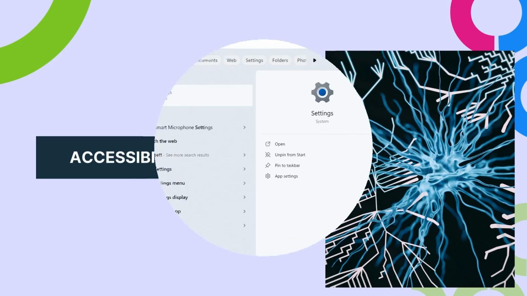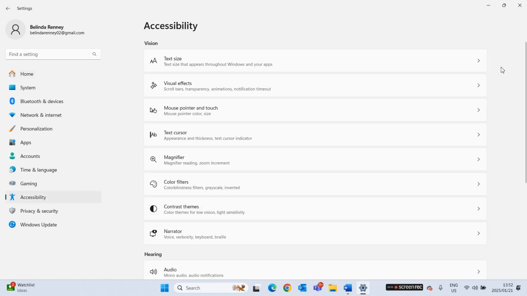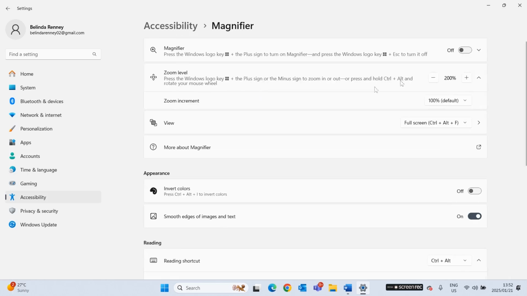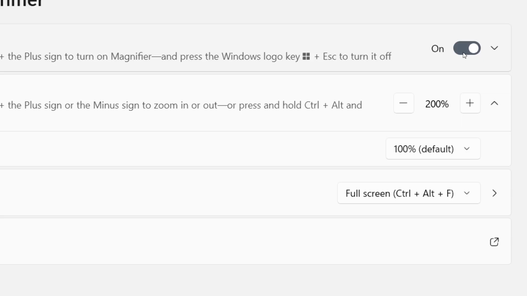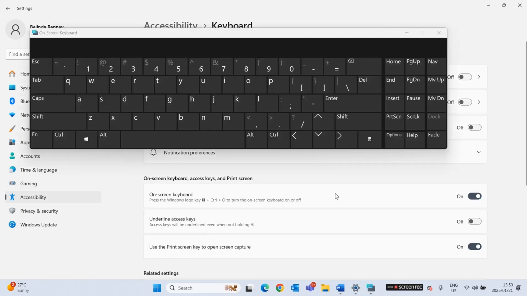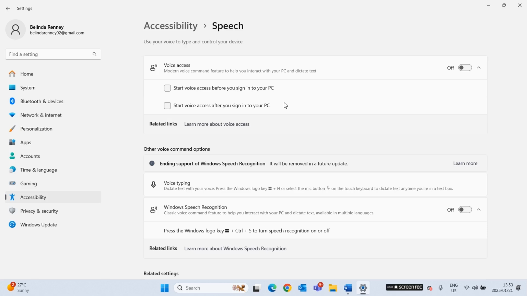Accessibility features. Windows offers accessibility features to assist users with disabilities or special needs. These can be accessed through Settings, Ease of Access. Features include Narrator, a screen reader that reads text out loud. Magnifier, enlarges parts of the screen for better visibility. On-screen keyboard, displays a virtual keyboard on the screen. Speech recognition, allows you to control your computer with voice commands. These tools help make computing more accessible to everyone.